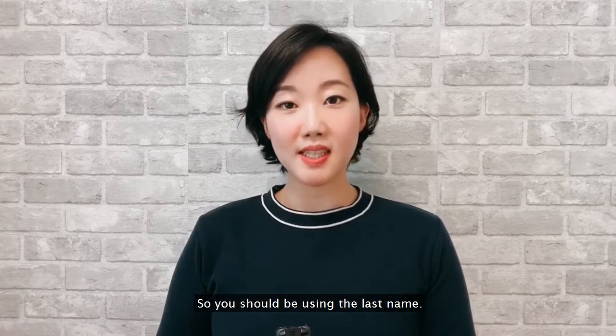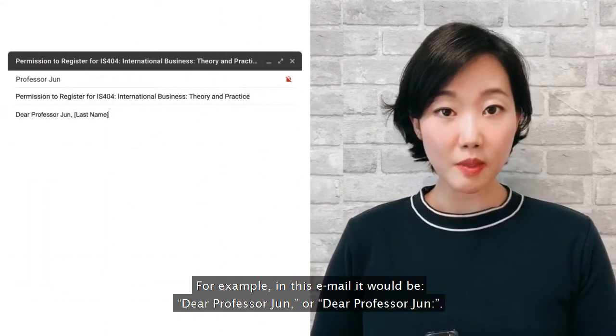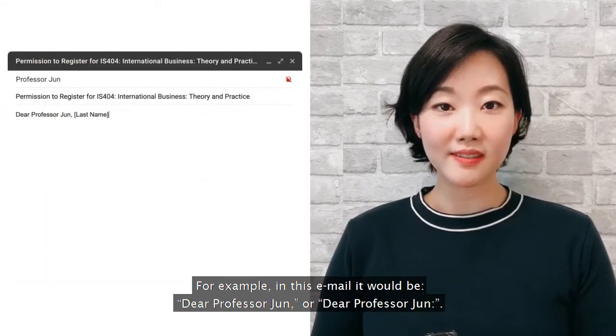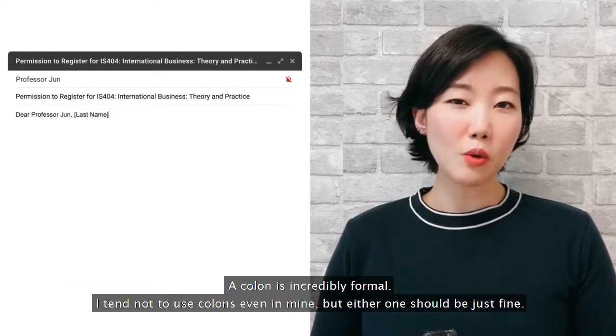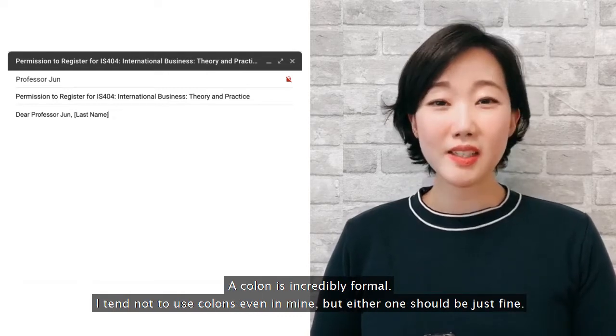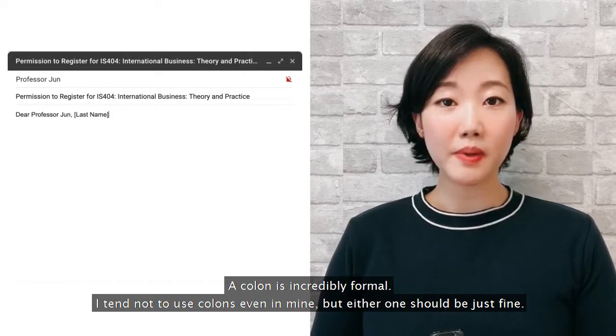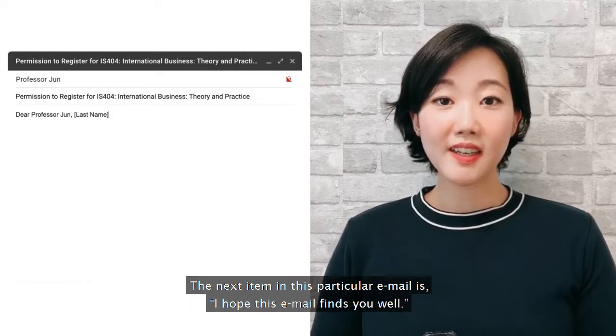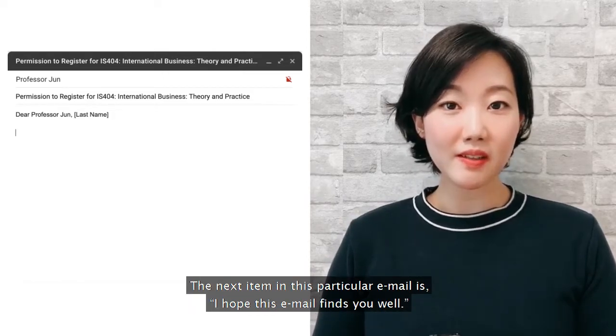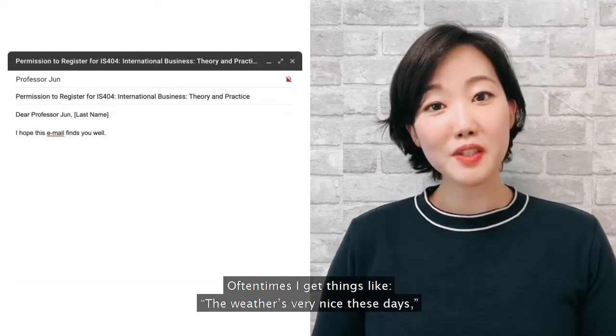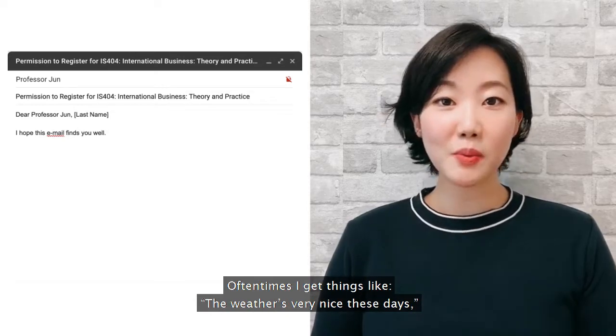So you should be using the last name. So for example, in this email, it would be Dear Professor John, comma, or colon. Colon is incredibly formal. I tend not to use colons even in mine, but either one should be just fine. And the next item in this particular email is, I hope this email finds you well. Oftentimes, I get things like, the weather's very nice these days.